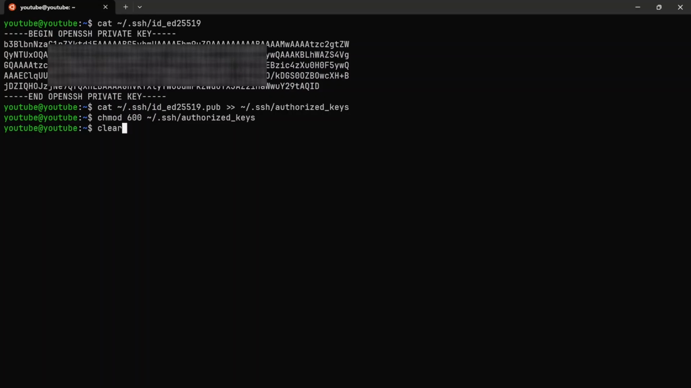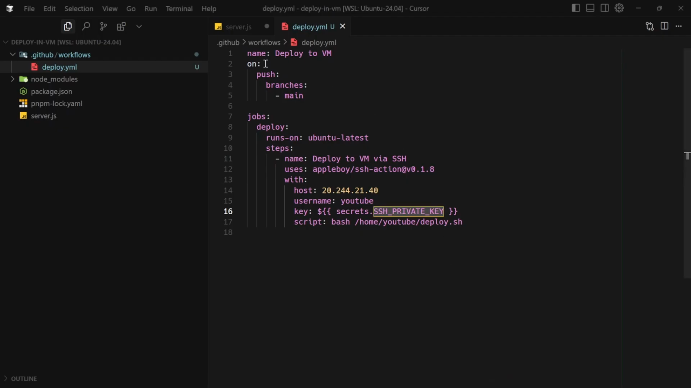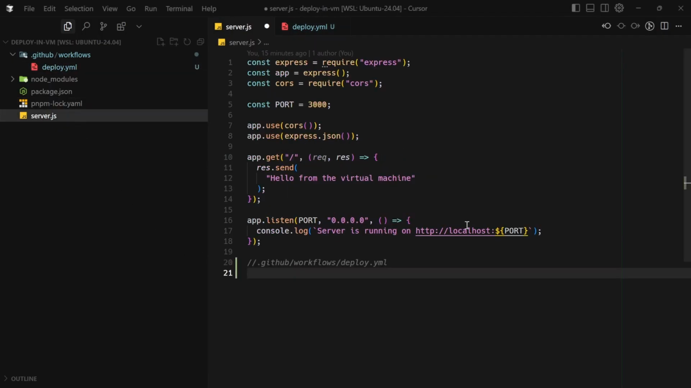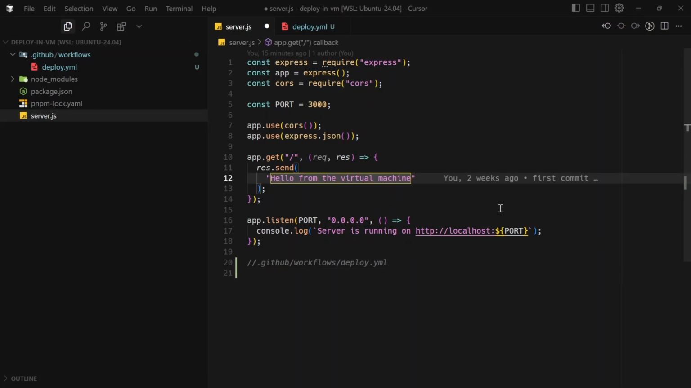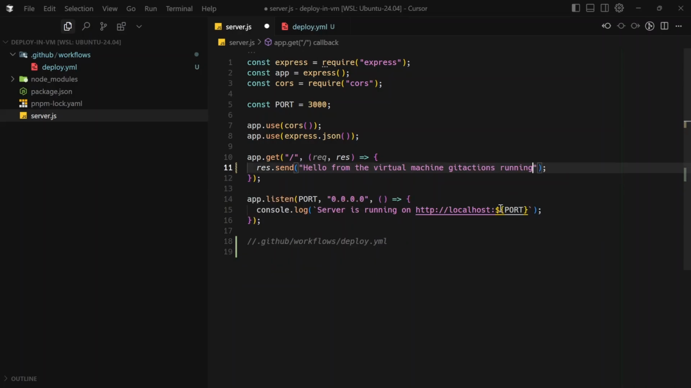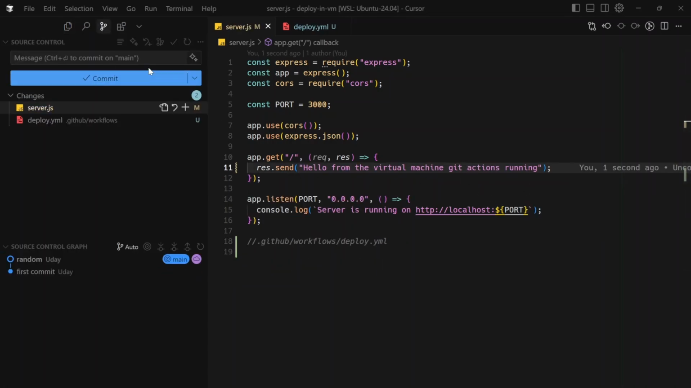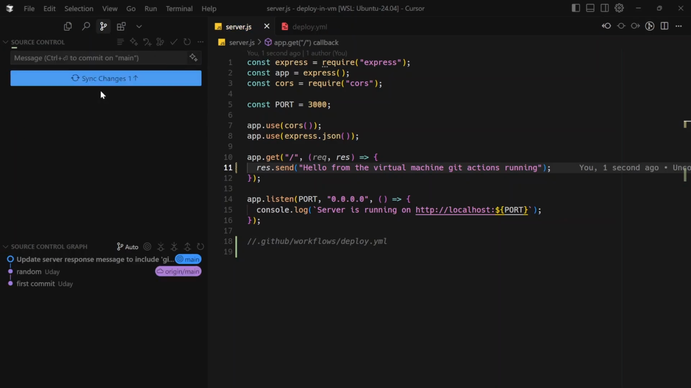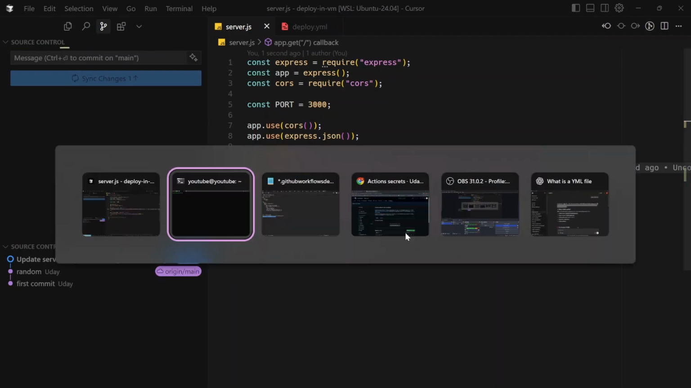So now what we want to do is just clear it out and let's test it out. Let's go ahead and change our code over here. We will say hello from the virtual machine, git actions running, something like that. Yeah, we'll save it and let's push it to our GitHub. So let's commit and let's sync changes.